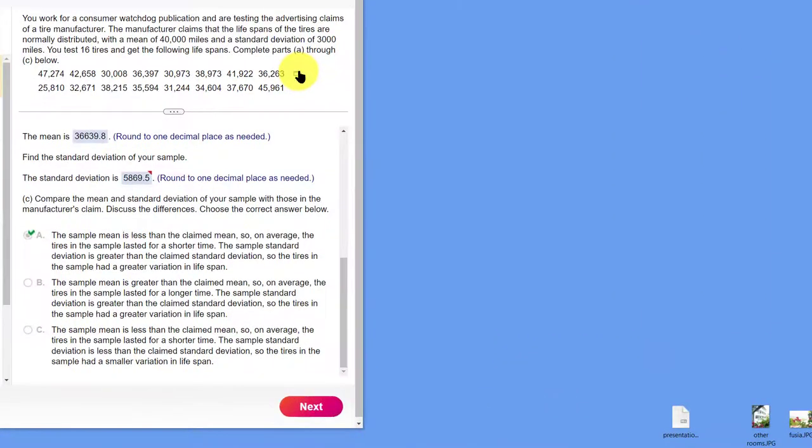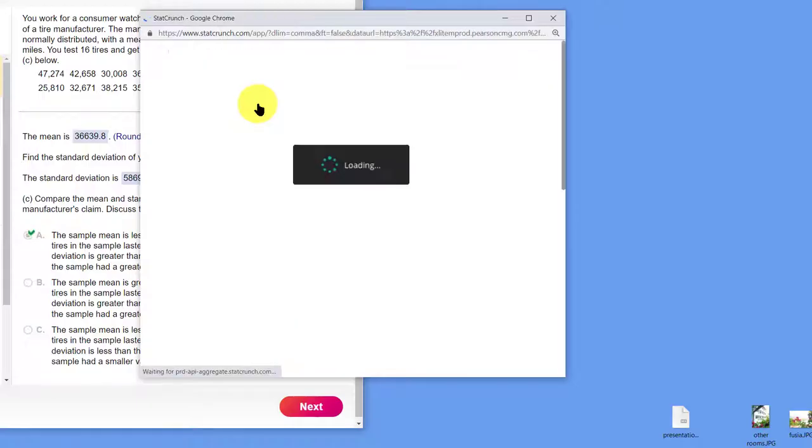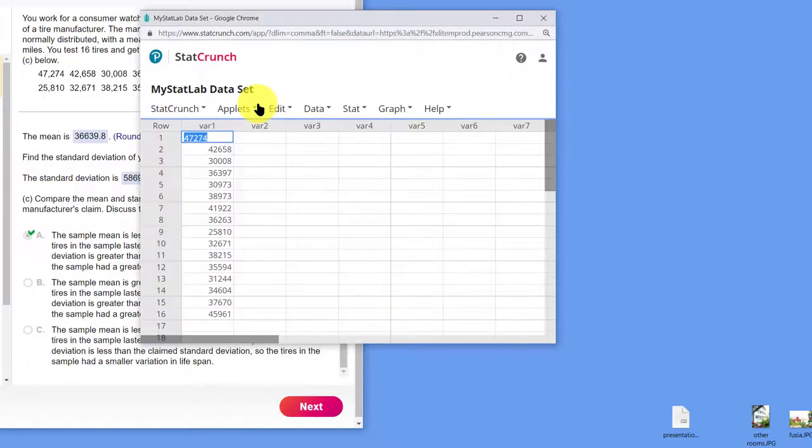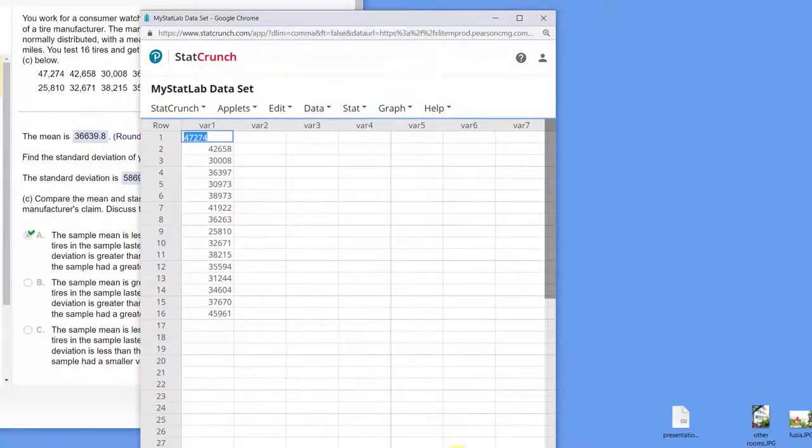In this problem, we're given a series of data, and it's easy to do in StatCrunch. Just click on the little triangle and it loads the data into StatCrunch. Then we go to Stat. I'm going to make this a little bit bigger because we'll need the room a little bit later, so I'm just drag these edges over.